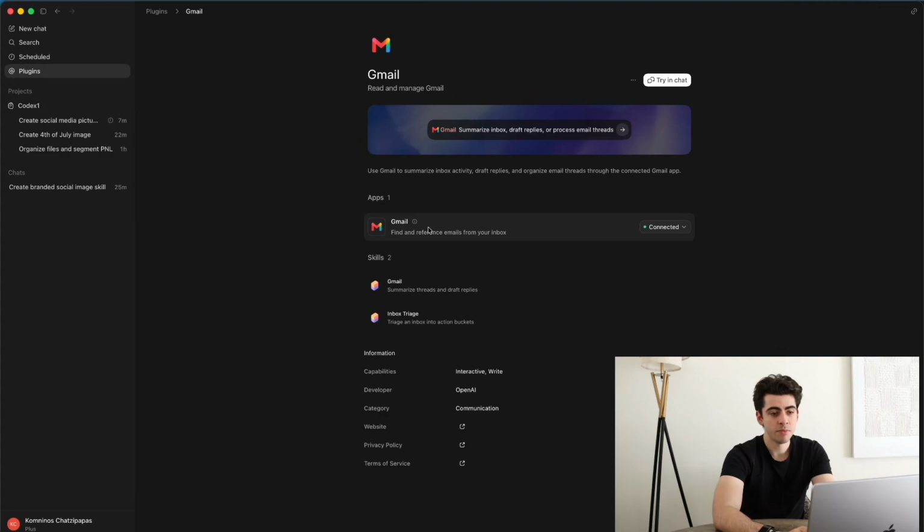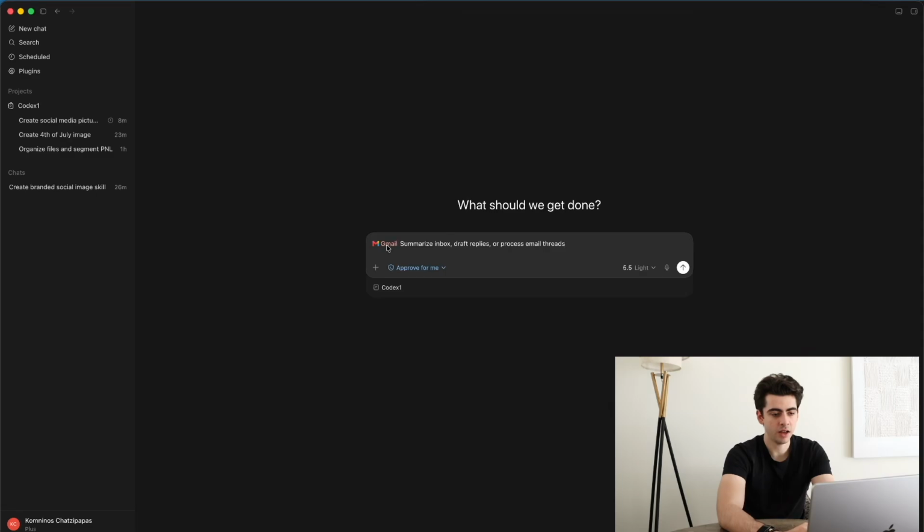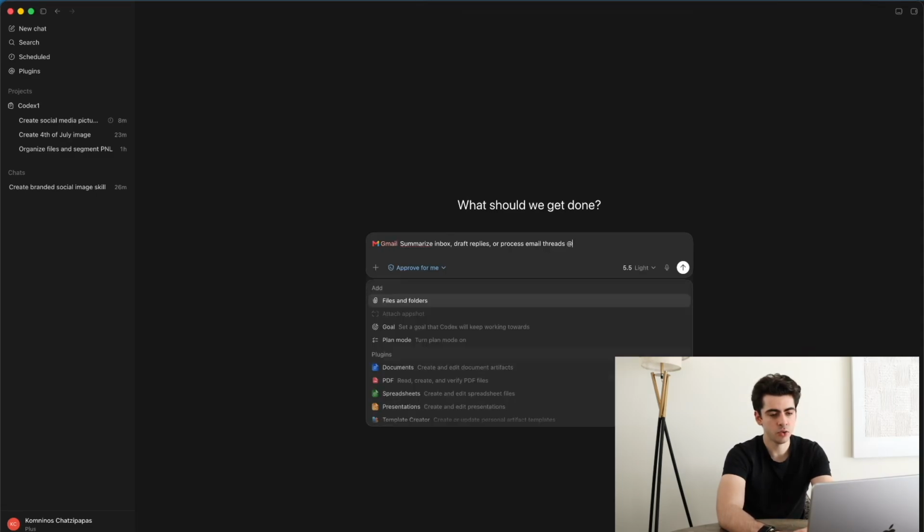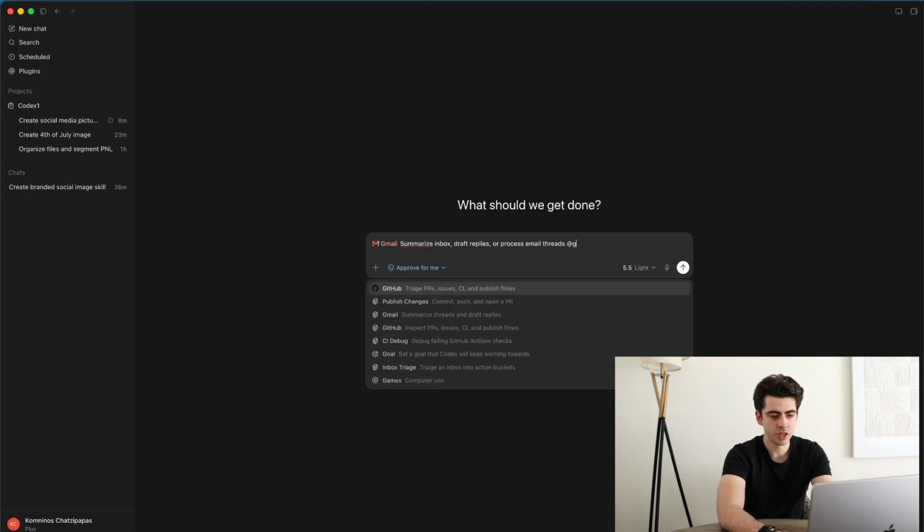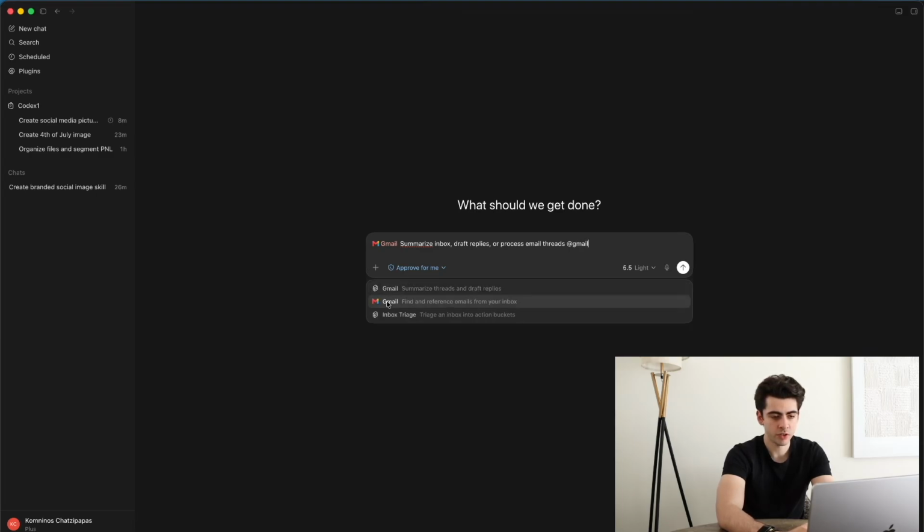This can also be combined with scheduled tasks, and for example, you can have Codex create a daily report for you based on your latest emails. It's very straightforward how this works. You just pick the plugin you're interested in, you connect your account, and then you can click try and chat, and you can reference the plugin by doing Shift-2 to get the @ symbol, and then for example, you can reference Gmail or any other app and tell it to use it in order to achieve a goal.